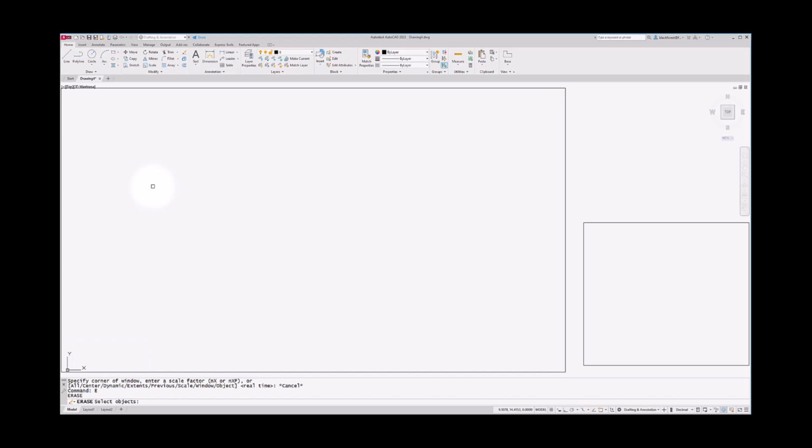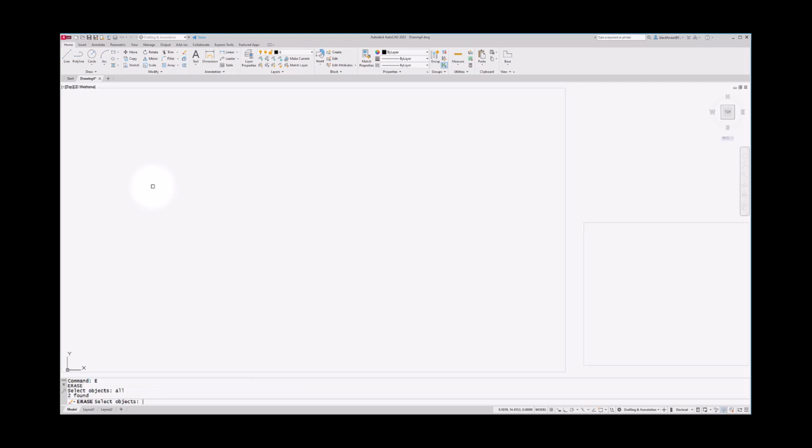A lot of these basic commands have hidden modifiers. You can do things that it's not telling you as well. You just have to know, like all. So if we want to erase everything, we can type in ALL for all. You'll note when I press enter, it will say found two, and it has grayed out both of the rectangles. Now if I hit enter again, those rectangles are gone and my drawing space is empty.